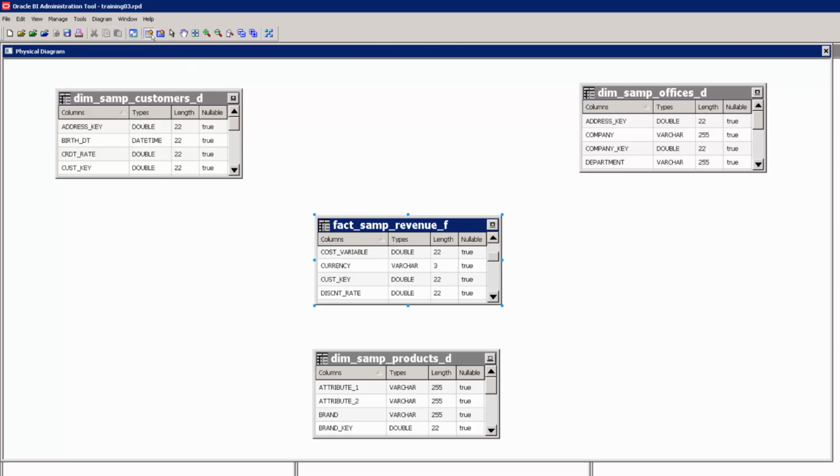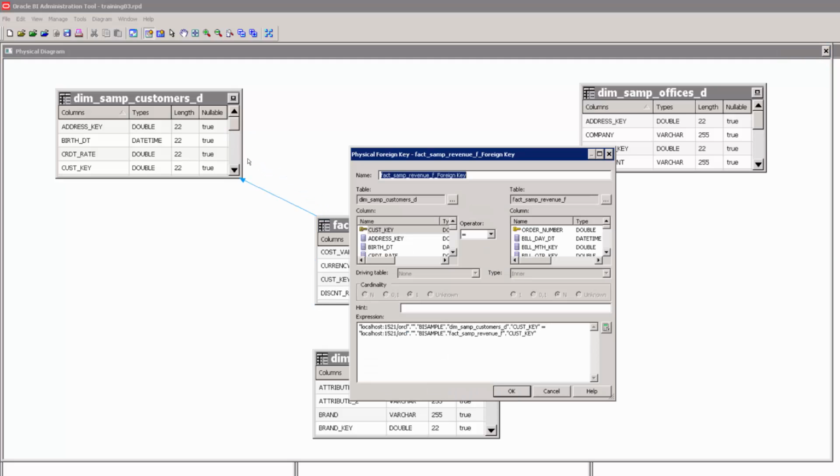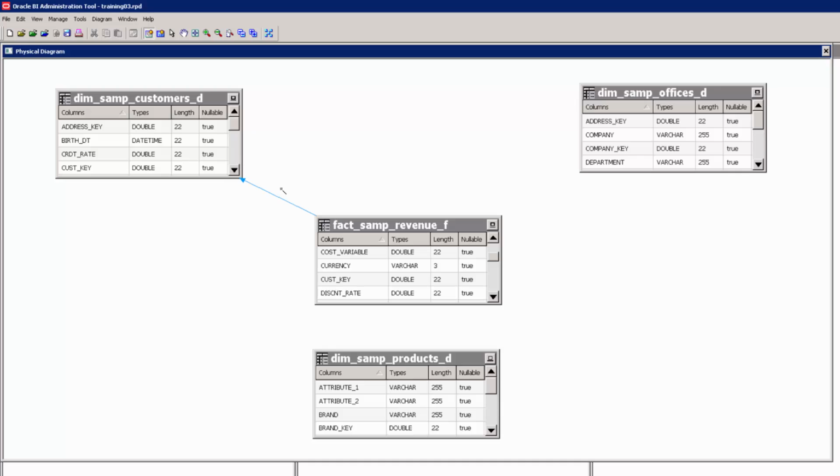So we select New Join and then this table first, followed by customers. Here you can see that our join condition is joining the customer key from customer's dimension equals to the customer key from fact sample revenue. Here you can see this as an expression. Customer key from sample customers equals fact sample revenue customer key. Cardinality being from 1 to many. We can select OK, and this join has now been created.